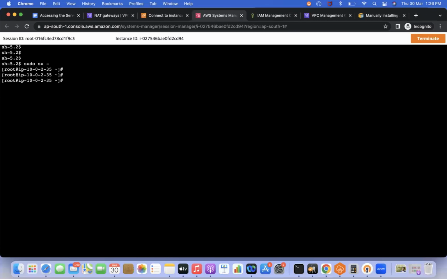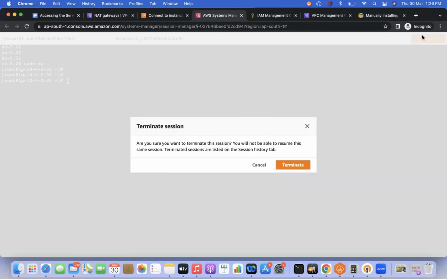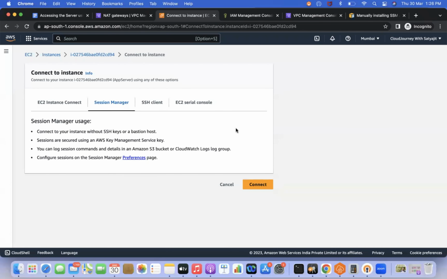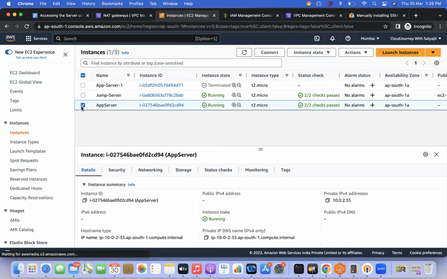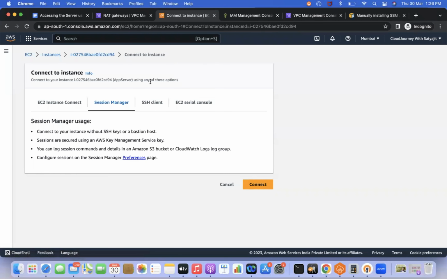This is pretty easy, and if I terminate, the session is going to terminate. Now we don't have to log into the jump server, and from the jump server again go to the private EC2 instance. I just need to select the server, click Connect, go to Session Manager and connect. So this is the easier way.